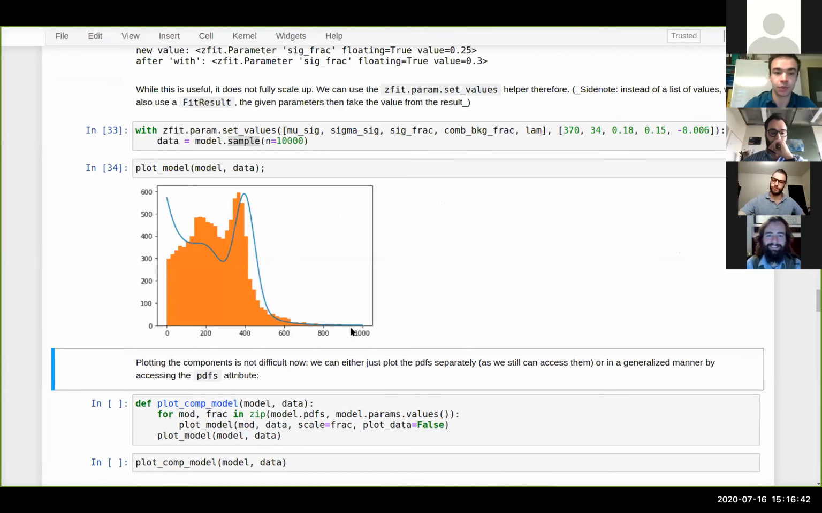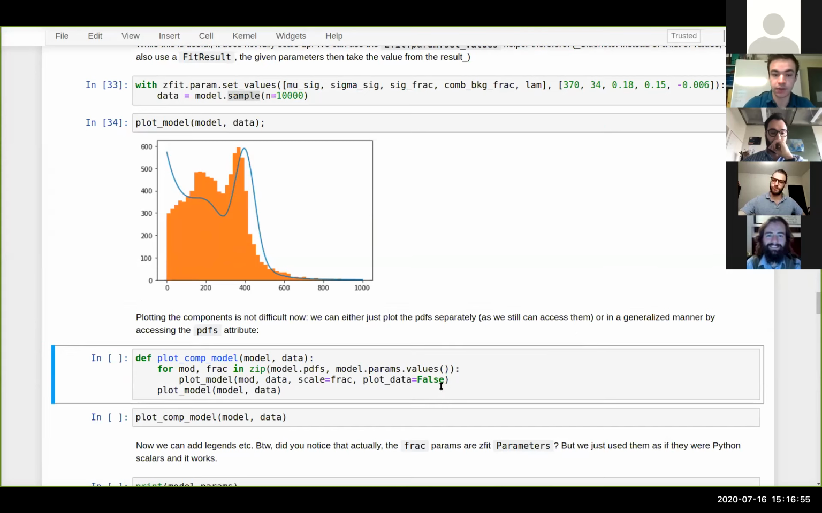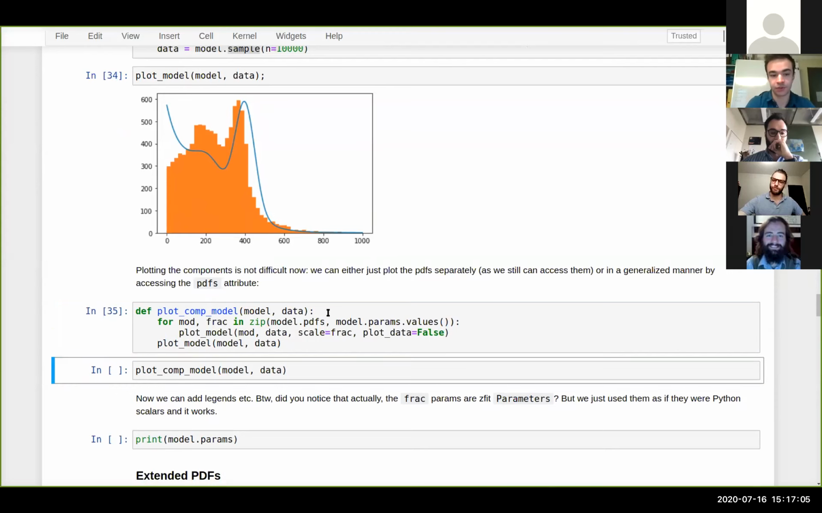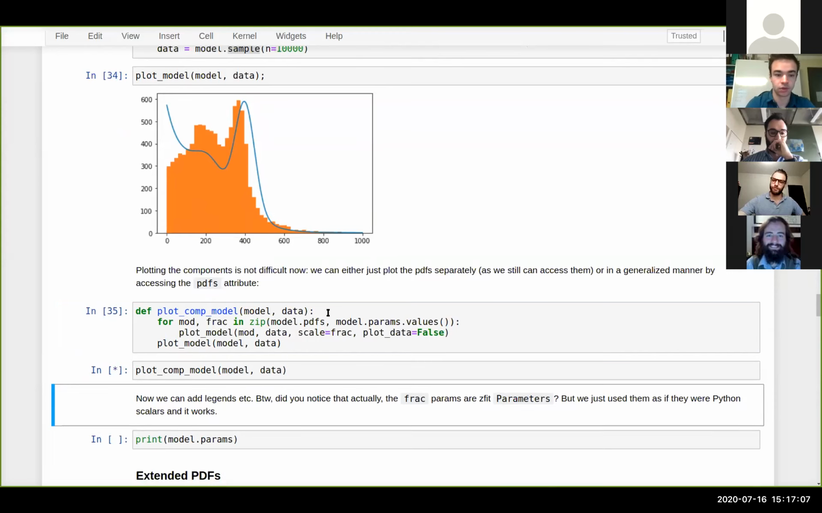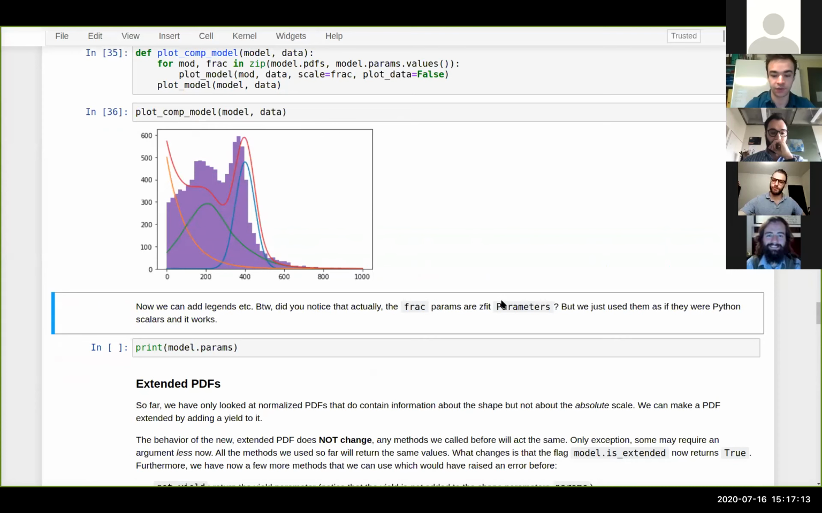Sure, the PDF now, if you have a composite PDF, looks not so nice, but this again is very easy to do because it's very transparent. So we can just iterate through our model, which has fractions, and plot each one with a certain fraction. So this here is the old plotting function to plot something composite. And then we got all the components. No magic, no slices, no fancy stuff that we need.